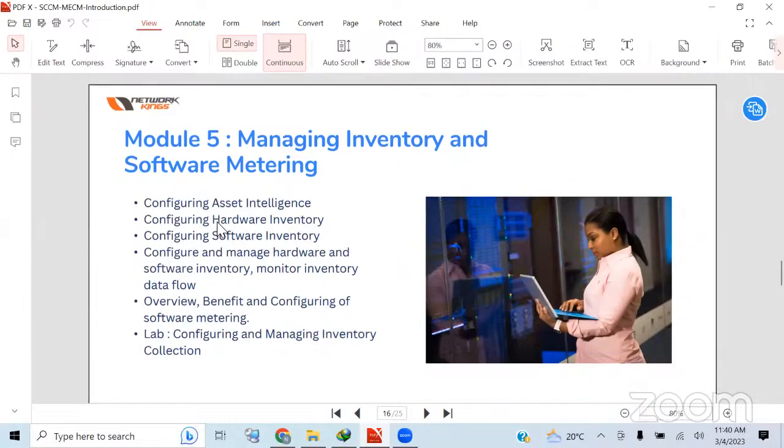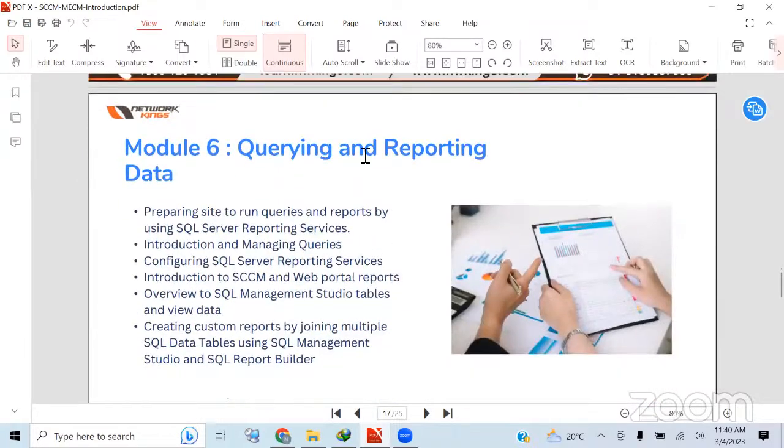right? Then querying and reporting data. If you want any data of your whole infrastructure, that can be extracted through the queries which we can run onto our SQL server, our database server. Okay, so we'll be discussing the queries also, how we can implement them.